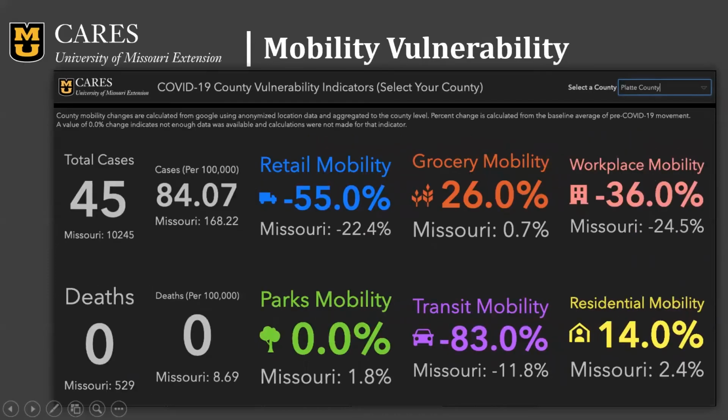And so our last tab is going to be the mobility indicators. So this is specific to Platte County. And these county mobility changes are calculated from Google using anonymized location data and aggregated to the county level. So percent change is calculated from the baseline average of pre-COVID-19 movement. A value of 0.0% change indicates not enough data was available and calculations were not made for that indicator.